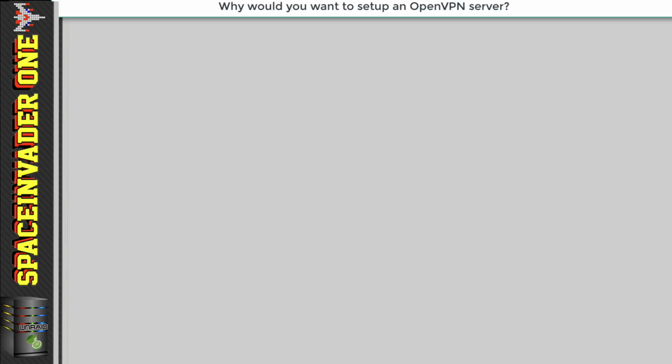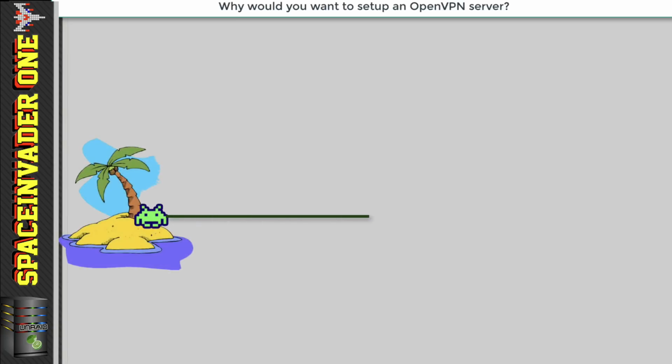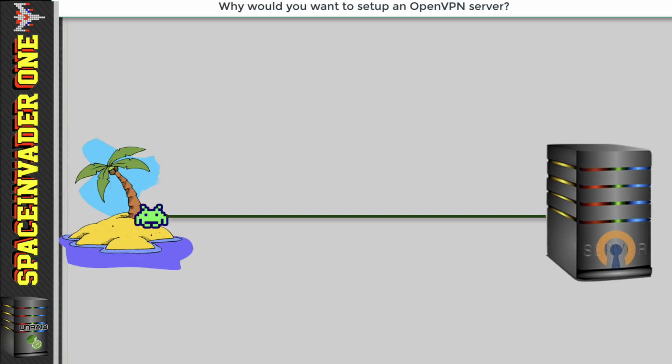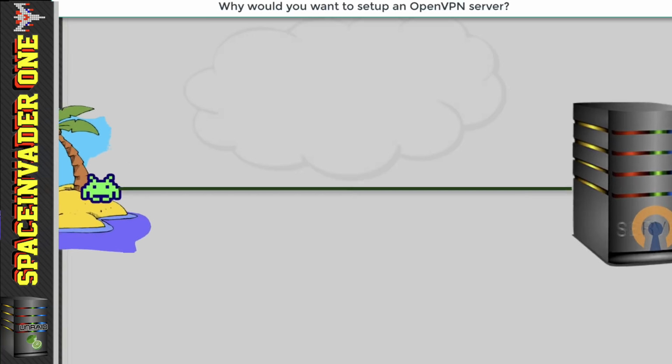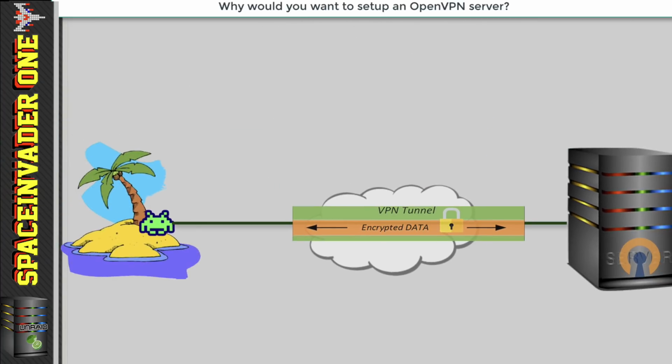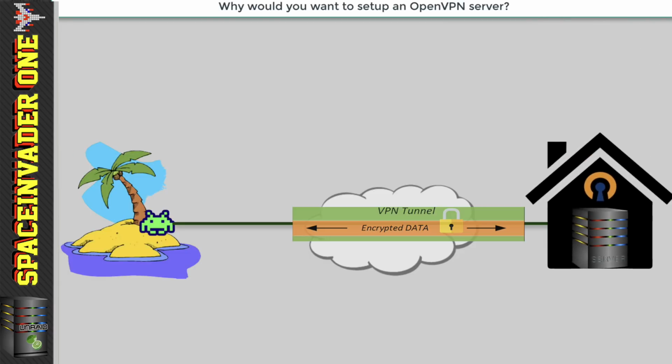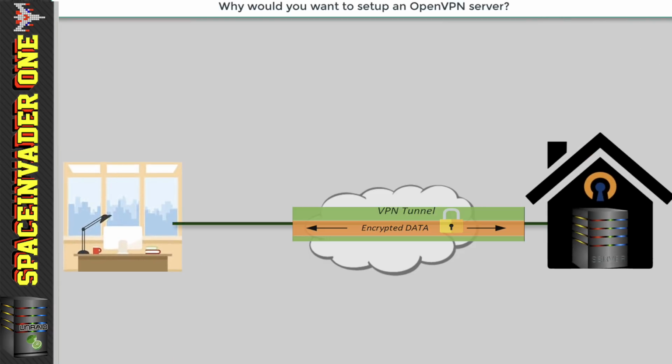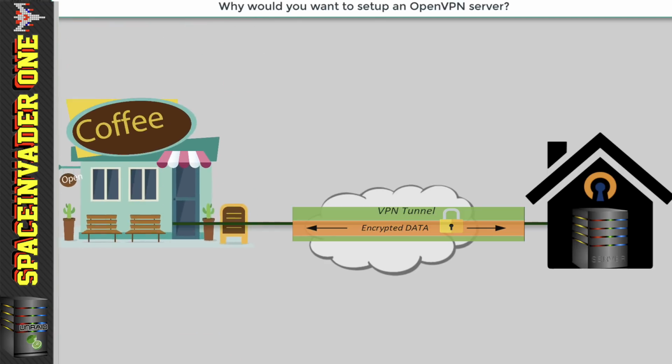So quickly before we start, let's just talk about what an OpenVPN server is. Well, an OpenVPN server is something that will let you connect from a remote location into the network where the OpenVPN server is. And it does this by creating a secure tunnel through the internet from one location to the other. So for us Unraiders, that probably means being able to connect back to your home network from somewhere else, maybe from work, school, or even the local coffee shop.